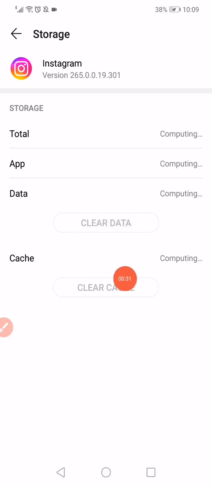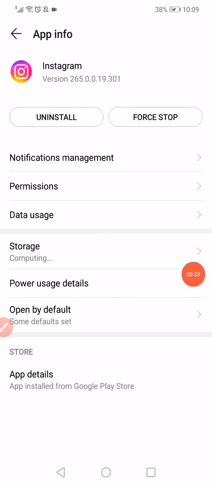Click on this clear data, clear cache. Go back and click on this force stop.